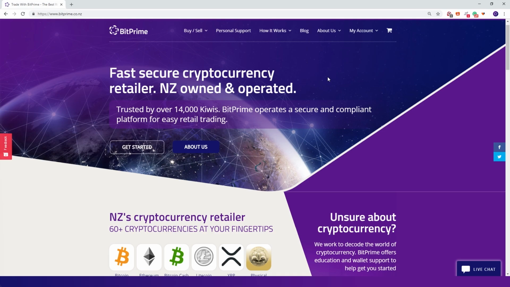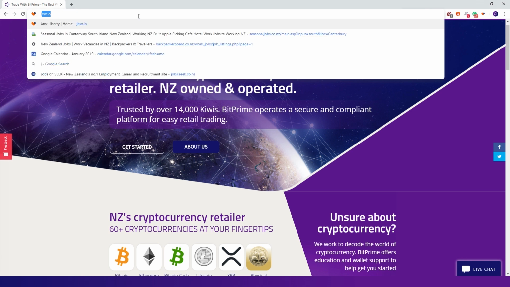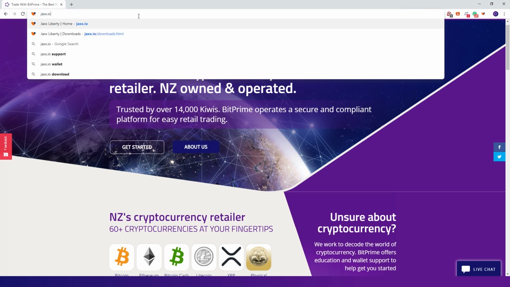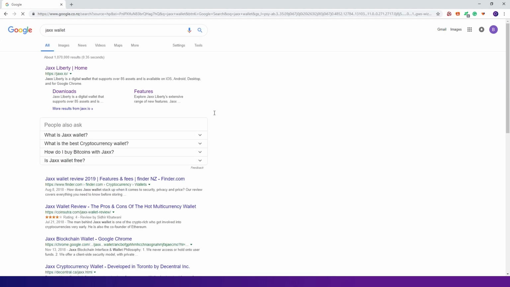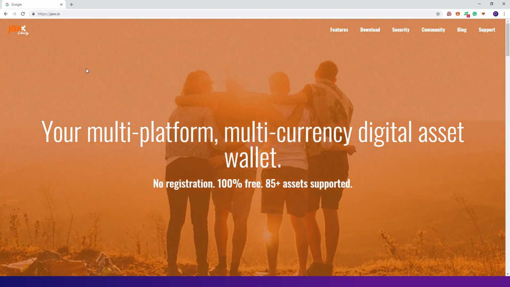To set up Jaxx desktop wallet, you have to download it from their website. Just type jaxx.io in the address bar of your browser or search for Jaxx wallet in your preferred search engine. On their homepage, click on the download button in the top right corner.